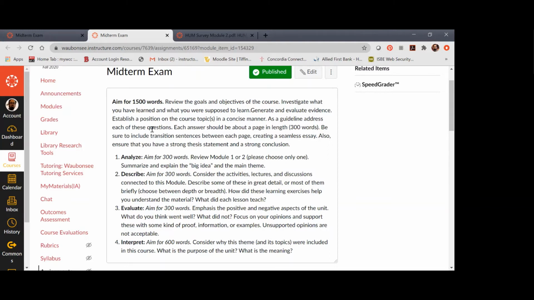Then you move into description. In this one, you're going to consider all the activities, the lectures, the discussions, all the things that we do in class in order for you to learn the information. I'd like you to describe these activities. Either choose a handful, like 3 or 4, and do so in great detail, or briefly go over all of the activities for the module. That's up to you if you want to choose depth over breadth. You want to think about how these learning exercises helped you understand the material. What did each lesson teach? Then you're going to evaluate those lessons and consider the positive and negative aspects of the unit.